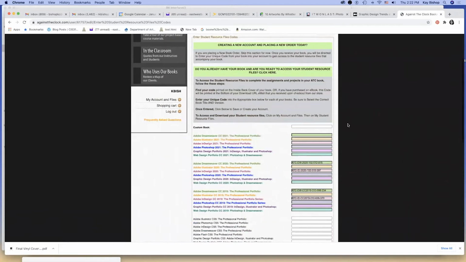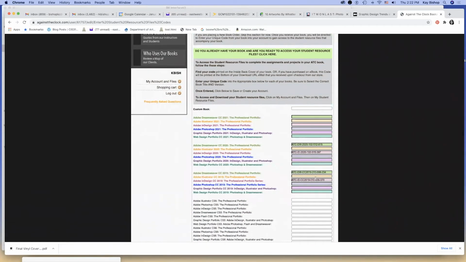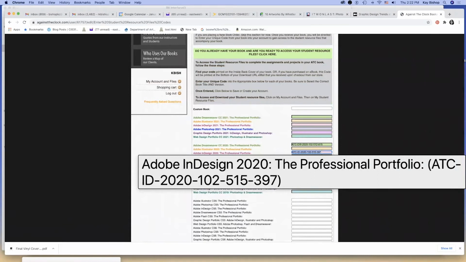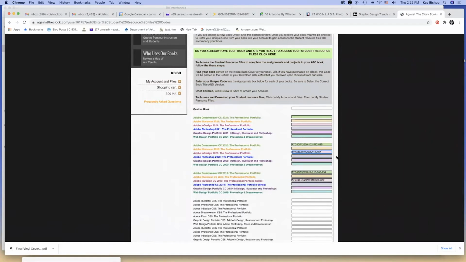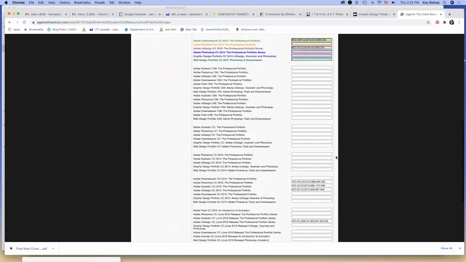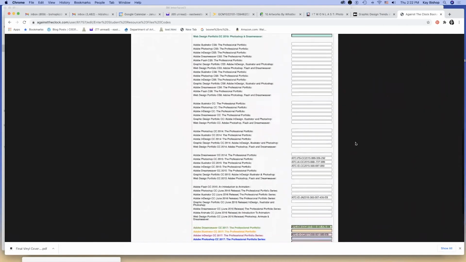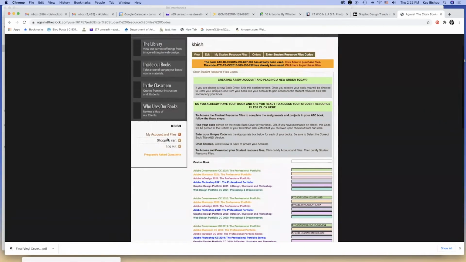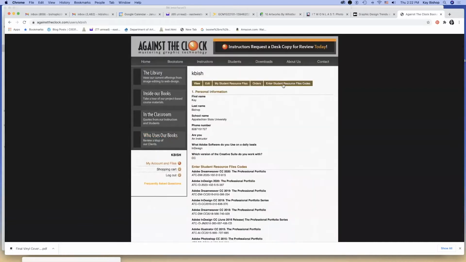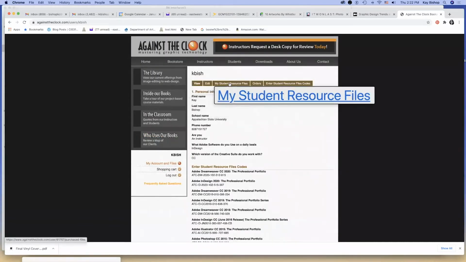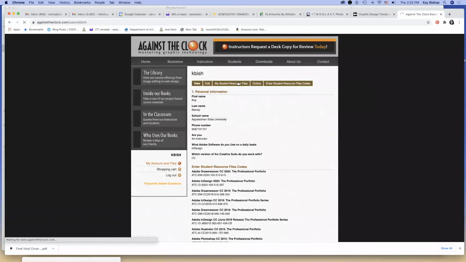So what I've done is I've got a lot of different ones plugged in, but you want to look for Adobe InDesign 2020 and then type in that code right here. Make sure you type it in exactly as it appears in the book. Once you've done that, save, and then you can go back to my account and files or go up to my student resource files.